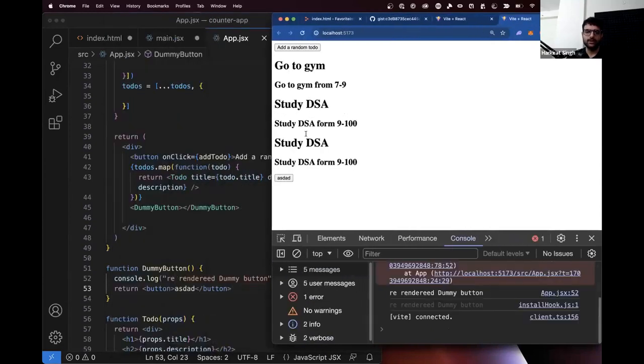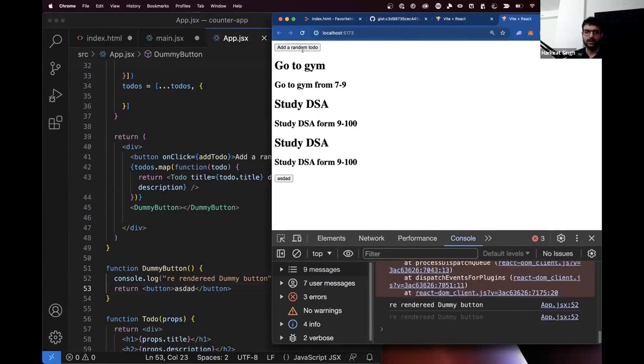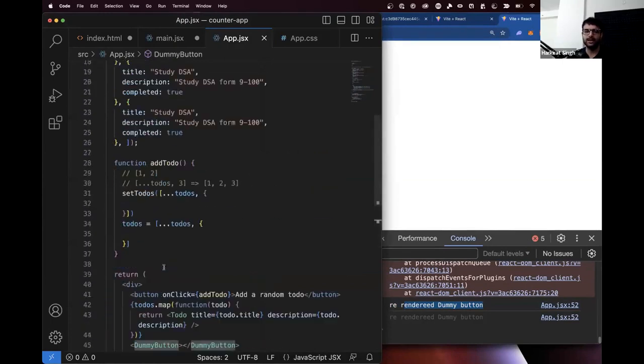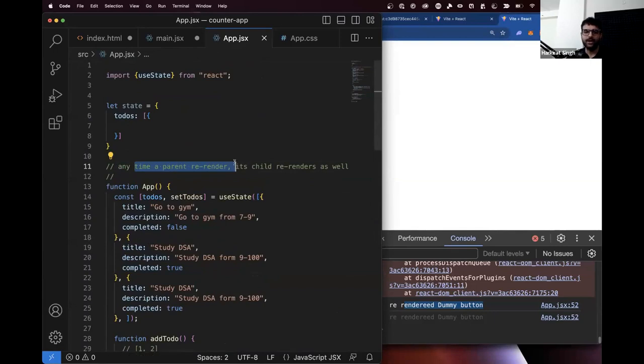If I refresh, if I click on, create a random to-do here, you see the re-render dummy button got called. Why? It is not taking any input. It does not take any state variable as input, does not take any props as input, yet it gets re-rendered. Why? Anytime a parent re-renders, all of its children will get re-rendered. Basically, irrespective of whether a child uses that state variable, it will re-render it.